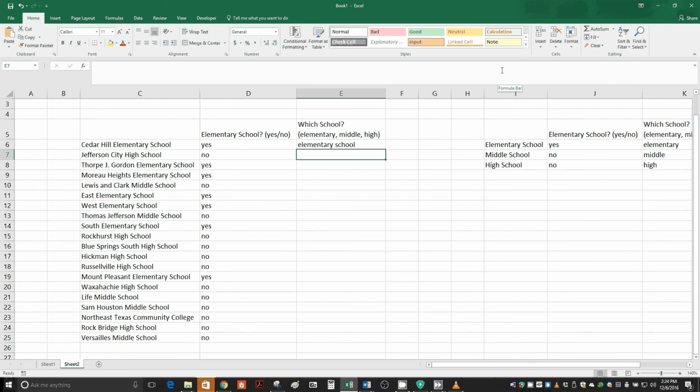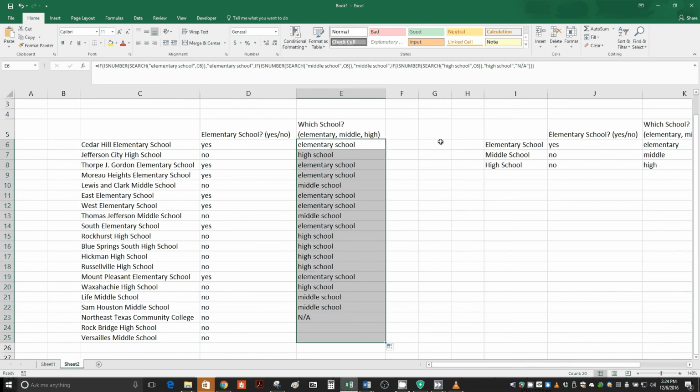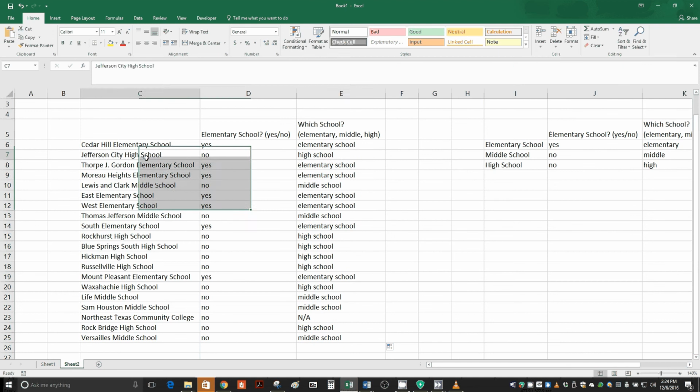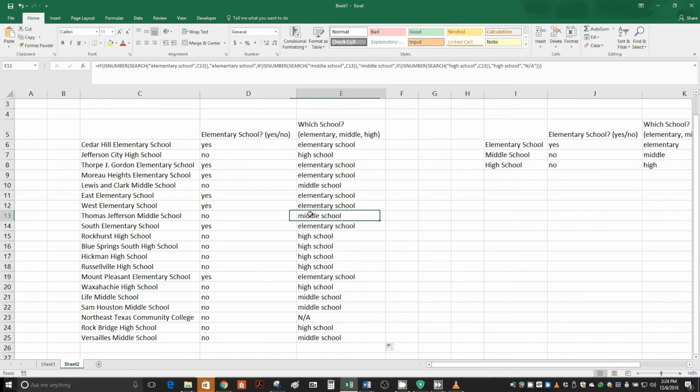Cool. So now it returned the value of elementary school. And we're going to click on that cell. We're going to put our cursor in the bottom right hand corner, which turns into a plus sign. And then we're going to double click on it. And you can see it did exactly what we wanted it to. Jefferson City High School says high school. Thomas Jefferson Middle School says middle school. South Elementary School says elementary school. Northeast Texas Community College says not applicable. So this is the way you can find the text within the text that you're looking for in Excel.